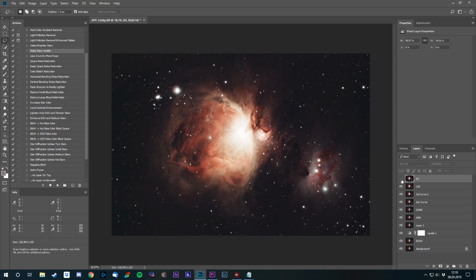Okay, this is a little bit better. Some of the medium-sized stars are still there. The biggest ones haven't changed at all, almost. And I like what I'm seeing right now. So this is the star smaller layer.